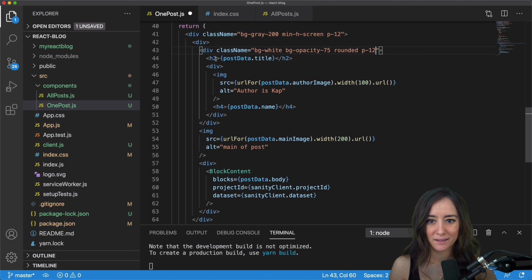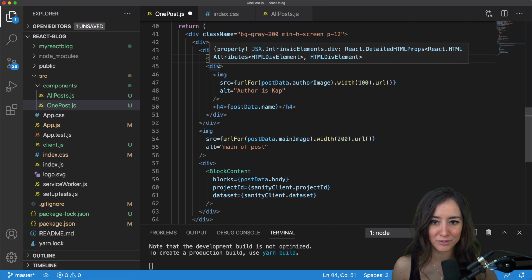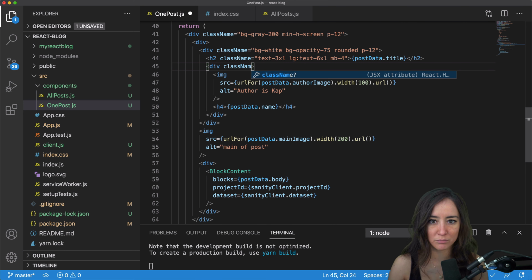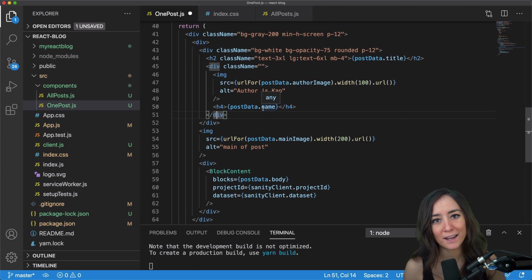And just working our way down, class name for our H2 will be, we're going to do a text of 3XL, so pretty big. But then on large screens, we're going to do text of 6XL, so it's even bigger. Margin bottom of 4. All right, so next in this div, we're going to do a class name. So this div covers down to here. Okay, so our image for our author and our author's name.